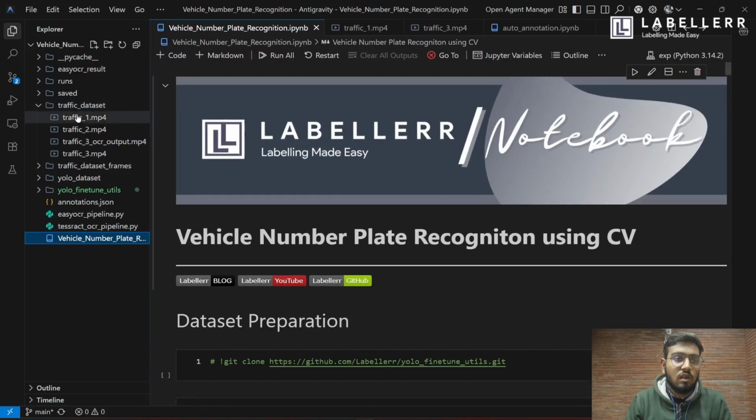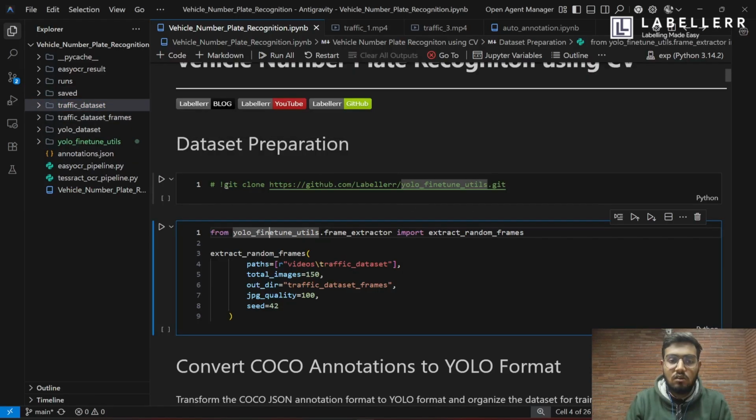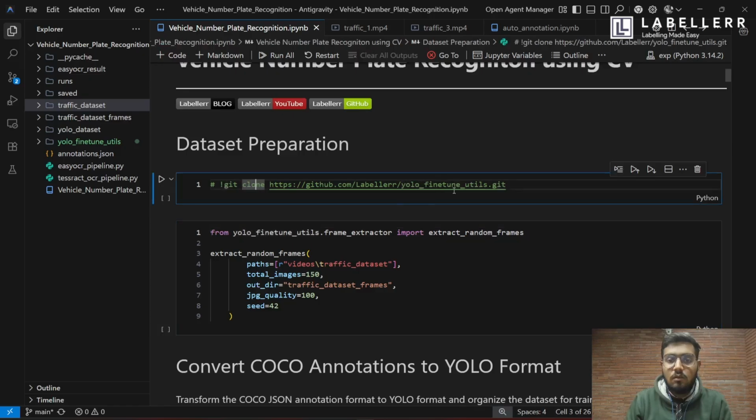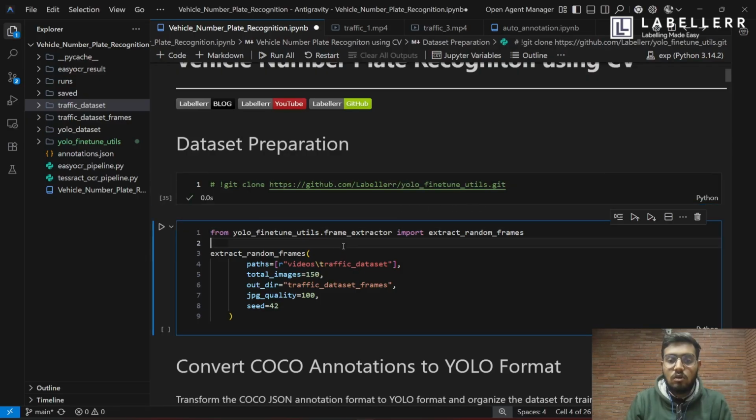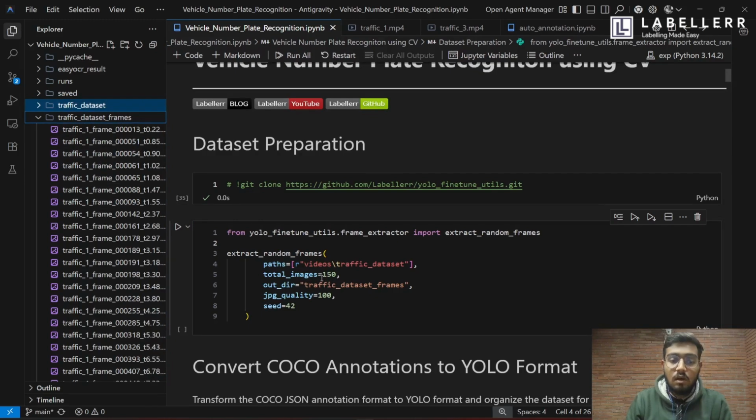There are some videos in it, and I am going to extract around 150 frames randomly from this video data set. So using this library which I have created, you can also use it, you just have to git clone the labeler YOLO fine-tune utilities. In that library, you just have to use a function called extract random frames and run it. After that, it will give you around 150, the amount you have mentioned here, images for the data set. So I got around 150 images for our model training.